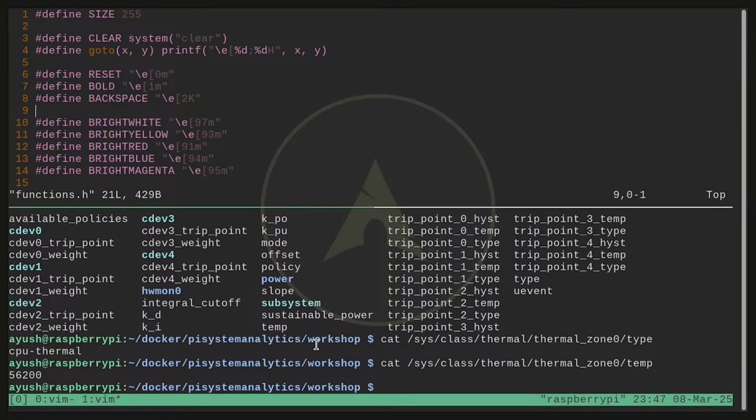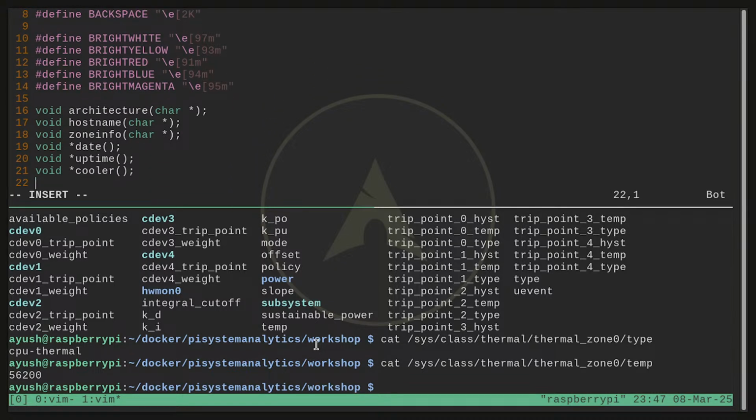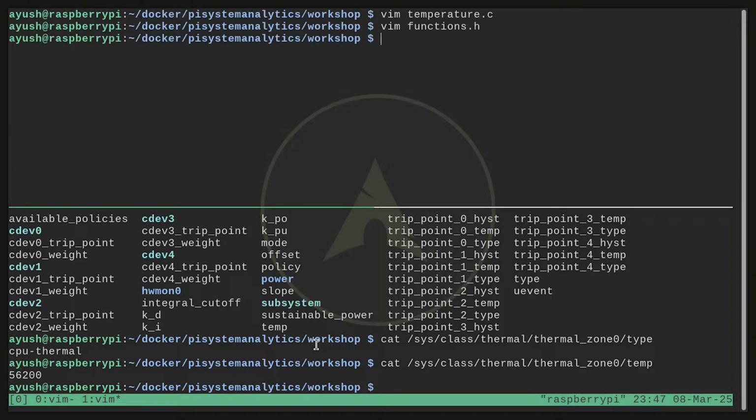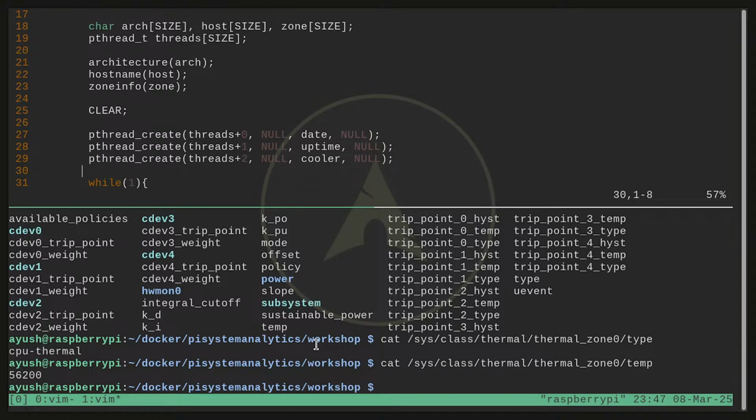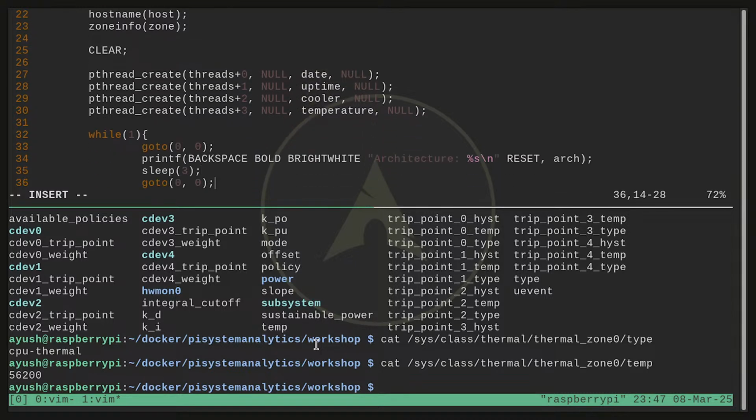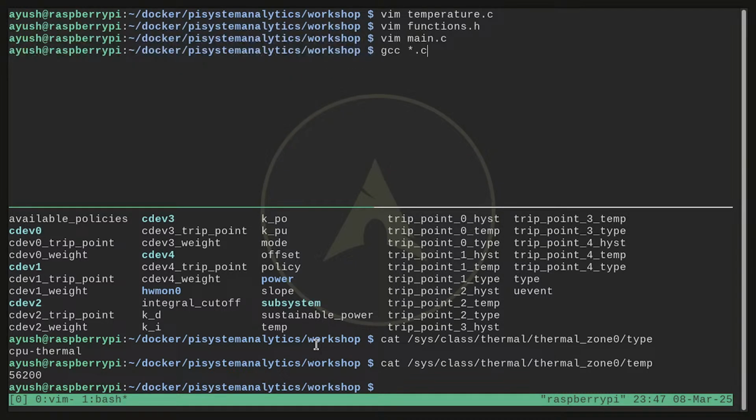In functions, we have to add this cooler. Now we have void start temperature, and in main we will pthread_create another thread here, threads plus 2, then 3, NULL, temperature, NULL. Let's see if it works.